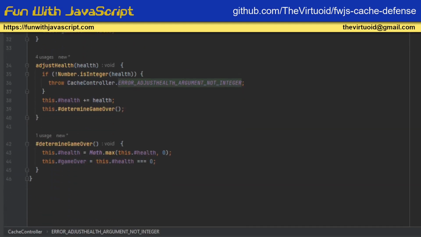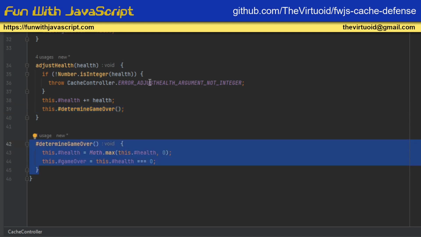Here's the adjustCache. Again, I'm basically making sure that my health is an integer, and if it's not an integer, I'm throwing a little error, and I am setting the health plus or minus, but I am doing something really interesting here. I'm also trying to determine if the game is over. And this is a private method. I don't want anybody to have access to this method outside, so I've made it a private method, which is a single way that we can make sure whether the game is over.